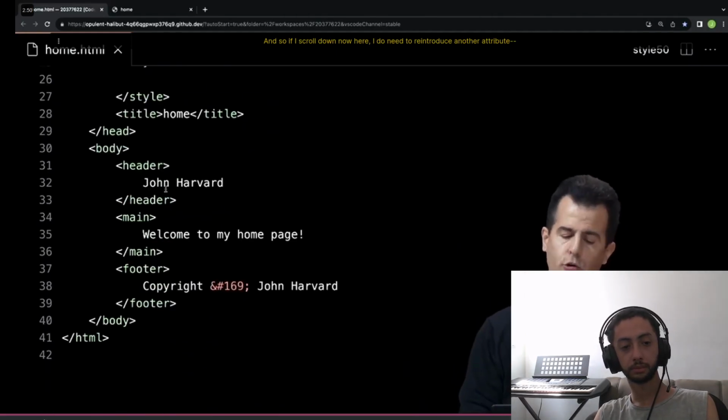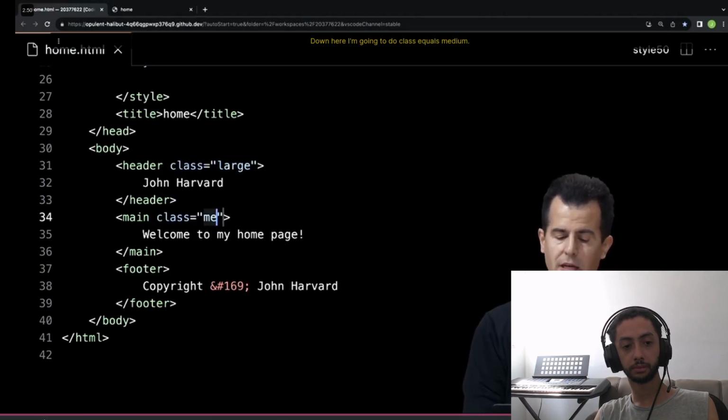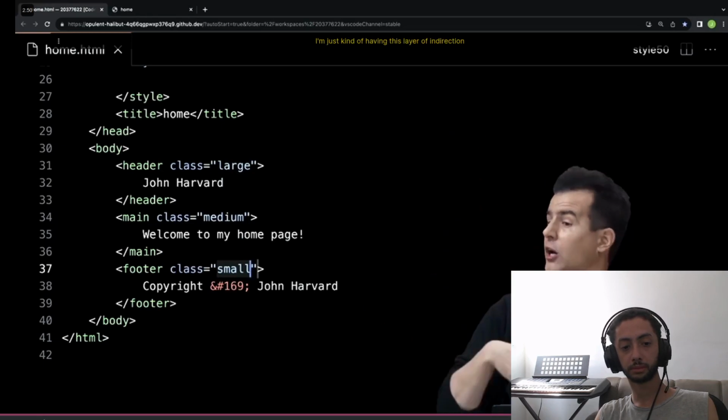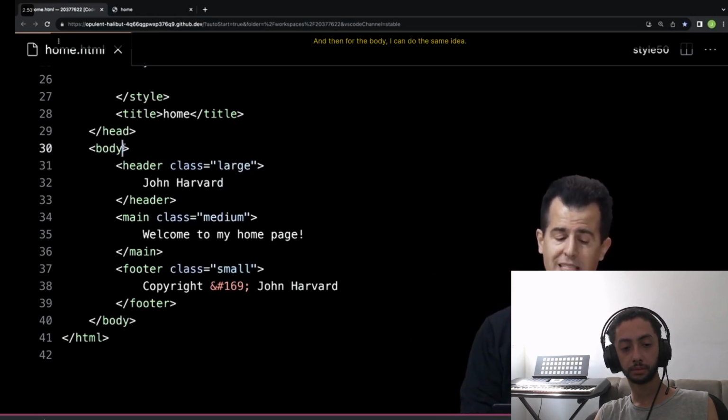And so if I scroll down now here, I do need to reintroduce another attribute, but it's a very common one in the world of HTML, that of class. So class equals large. Down here, I'm going to do class equals medium. Down here, I'm going to do class equals small. And it's getting a little more verbose, but I'm not polluting all of my HTML with the actual styles. I'm just kind of having this layer of indirection and abstraction, if you will, on top of those very specific properties. And then for the body, I can do the same idea, class equals centered.